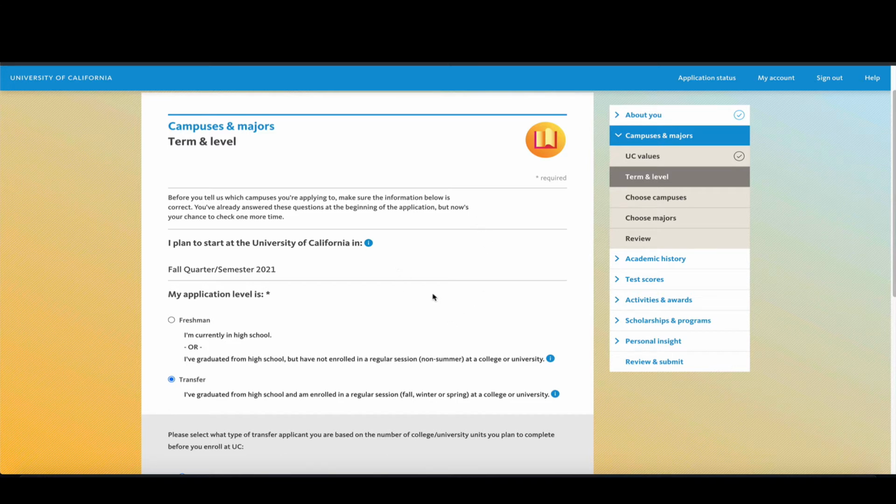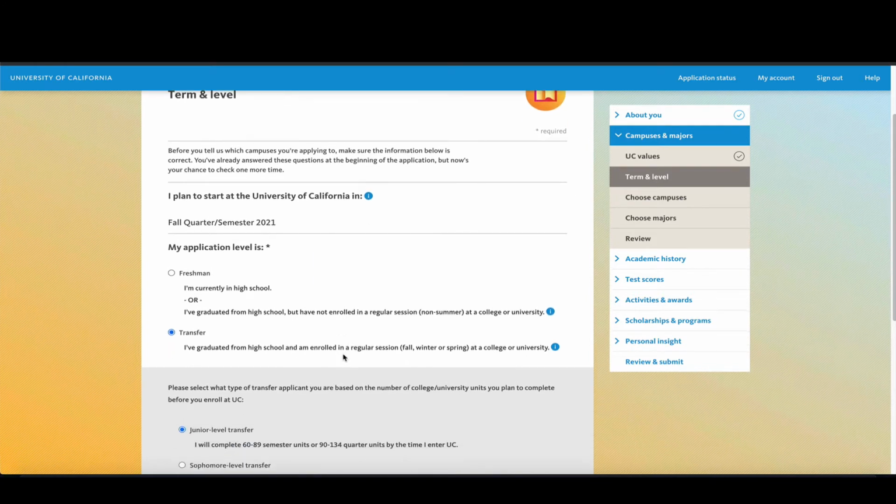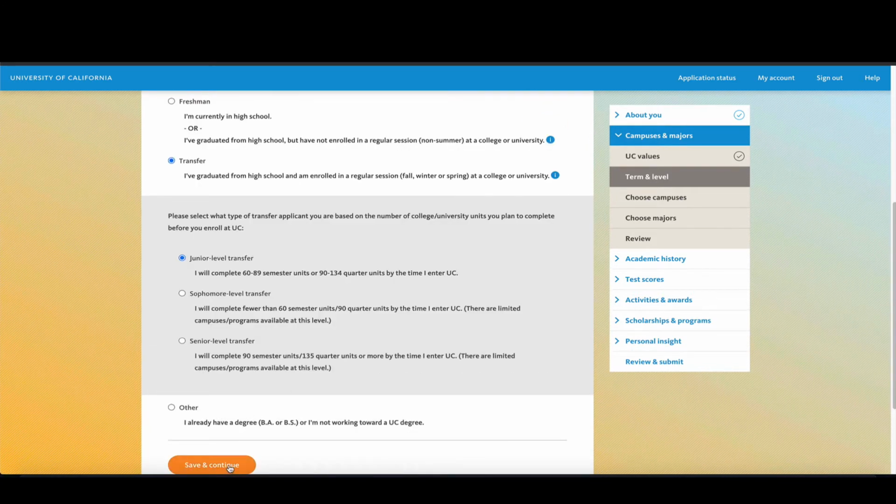Next, you're confirming the term and level that you're applying to. Remember, we filled this out in our About You section. If this is incorrect, you can click on the little I and it'll tell you what to do next, which would be to start a new application. But if it is correct, click on Save and continue to the next section.